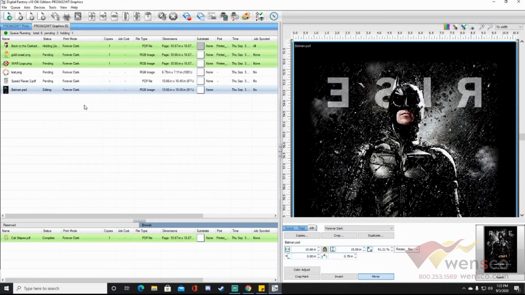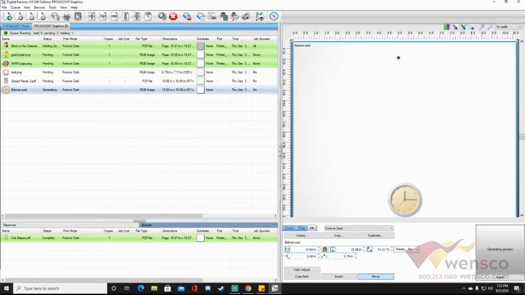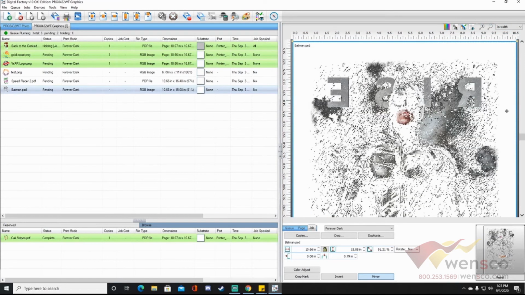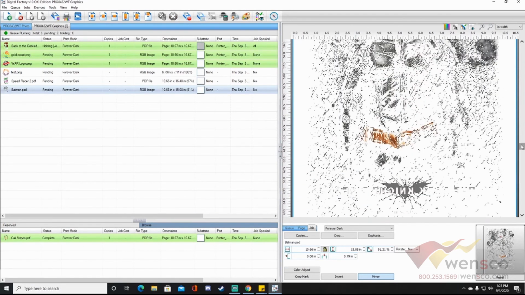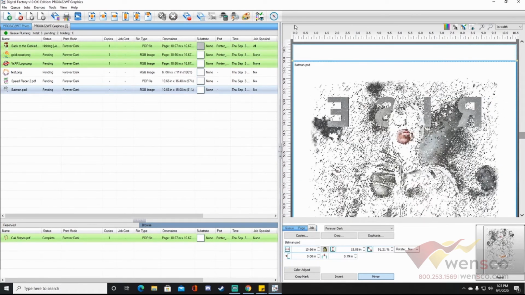And then wait for it to load for a second. Once it loads, in this preview window you will see that it is no longer printing black, and you'll see the very little speckles basically of ink that are on here. So that's a super nice feature for taking out black, especially if an image comes in with a black background.